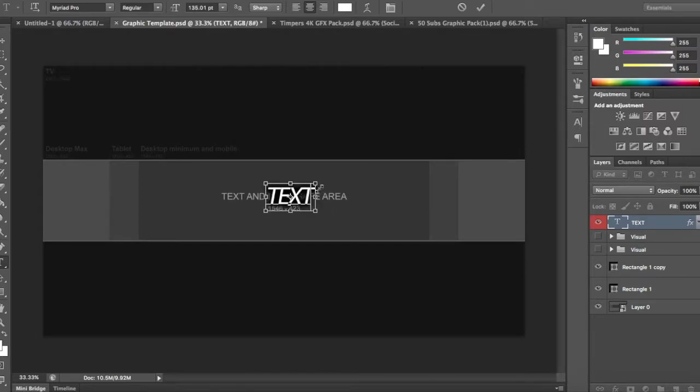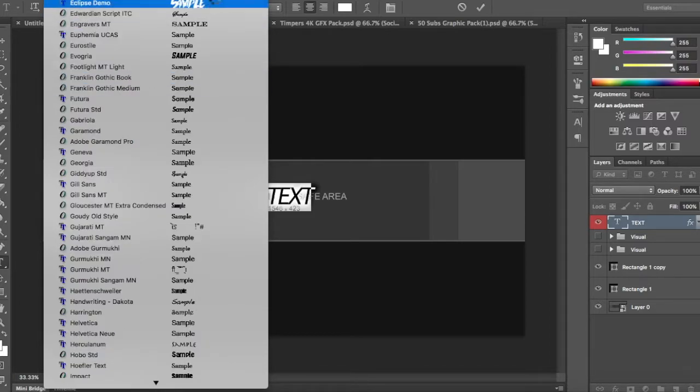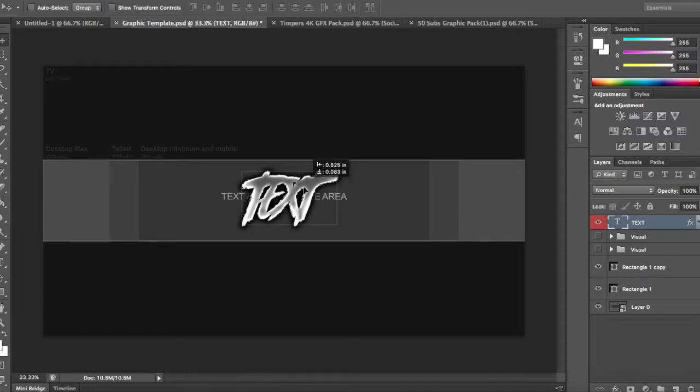Now we are going to hit Command A, and we're going to go up here, and we are going to use the Eclipse font. You can use whatever font you want. Like I said, guys, all the downloads for this will be in the description below, even this font. So there we go, guys. That's a pretty good size. You can hit Command T to make it bigger or smaller.